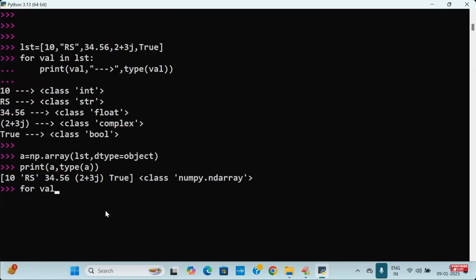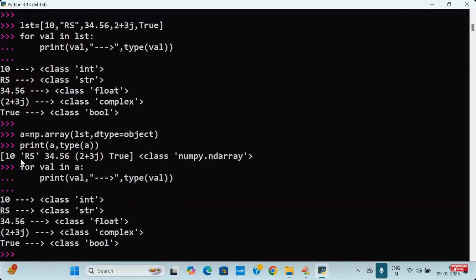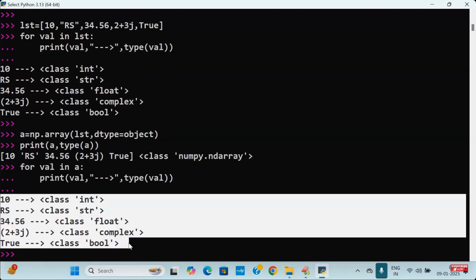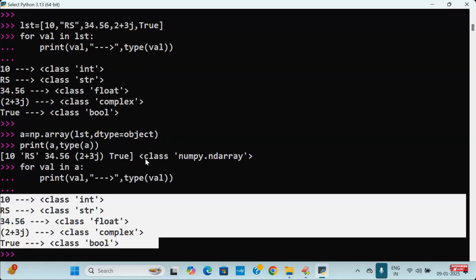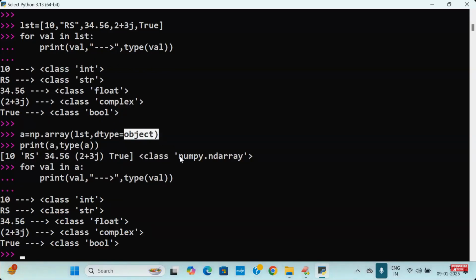So let me print it: for value in A, print the value here. Value comma, here I'm writing comma type of value. And here we are going to get it. Everything is treated as normal type only, but they are internally taken into which type? Object type. Are you following me? As it is, I want to treat, but internally PVM is treating that as which type? Object type. I hope you followed.